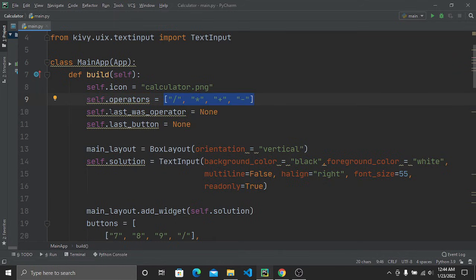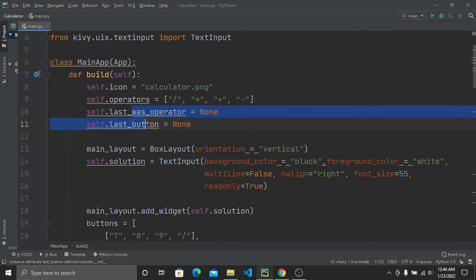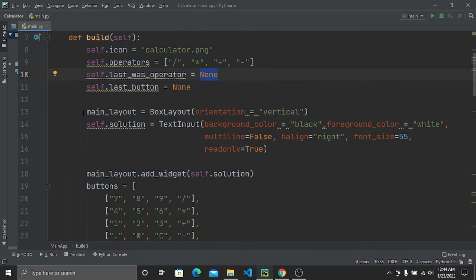Then we are creating two default variables. One is last_was_operator and the other one is last_button, and both of these values are None. Then we are creating a main layout, and inside this main layout we are creating our box layout, and this box layout has orientation vertical.